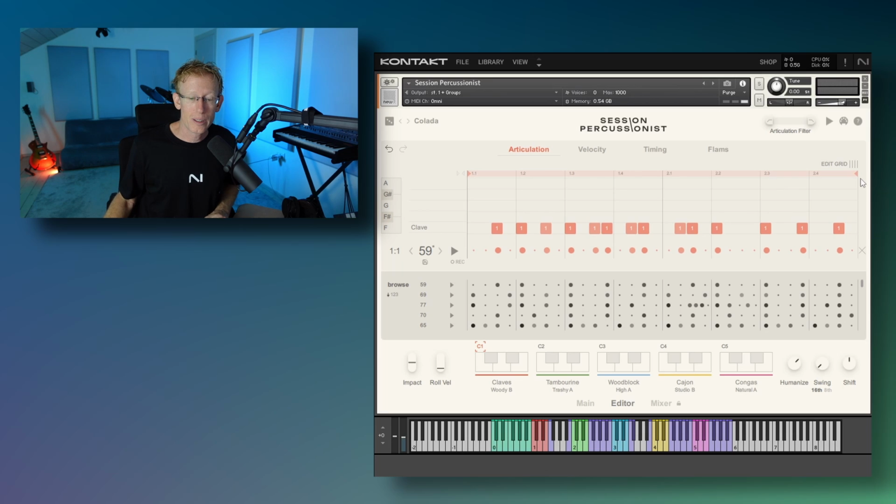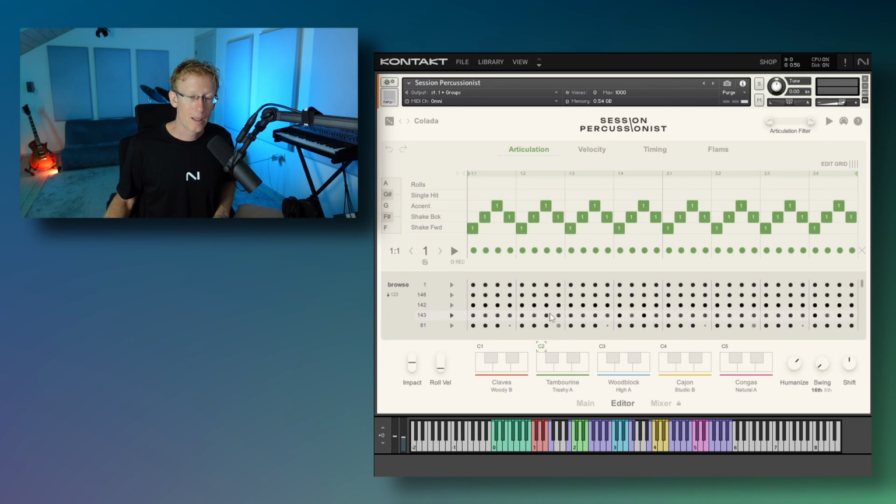Now let's go and try something else. Let's go into the tambourine, C2. And here you can see a lot more articulation. So we have shaking forward and backwards and accent and single hit and rolls. So I can add that one here. And let's just trim it all the way and have a quick listen.